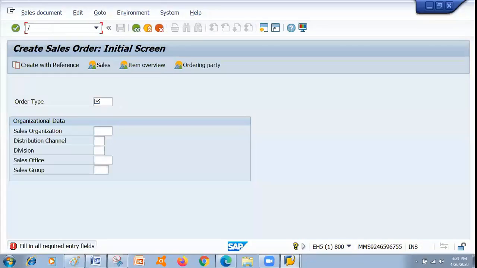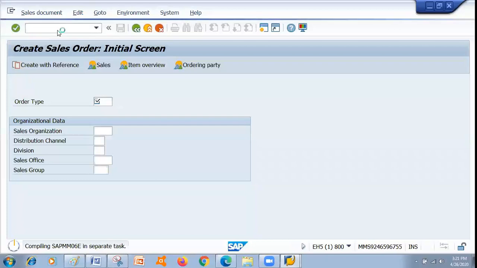Then we have to mention /N. The N means it comes out from this application. Then I'll say ME21. It is going to show purchase order in the same window. Now I want to open one window, sales order, and another window, purchase order. At a time, multiple session windows I want to open, parallelly executing different process transactions. Then I have to use /O.